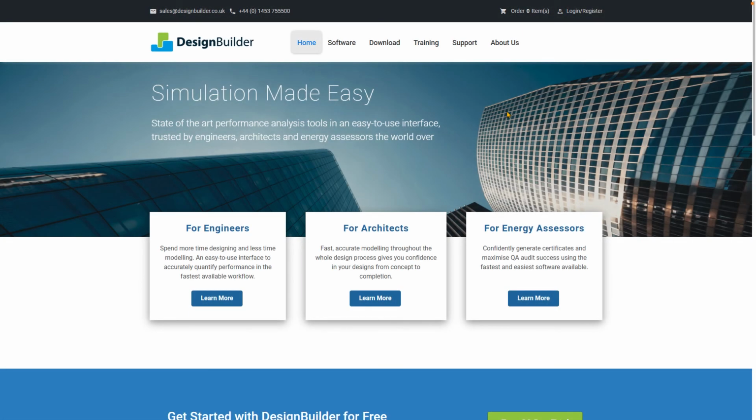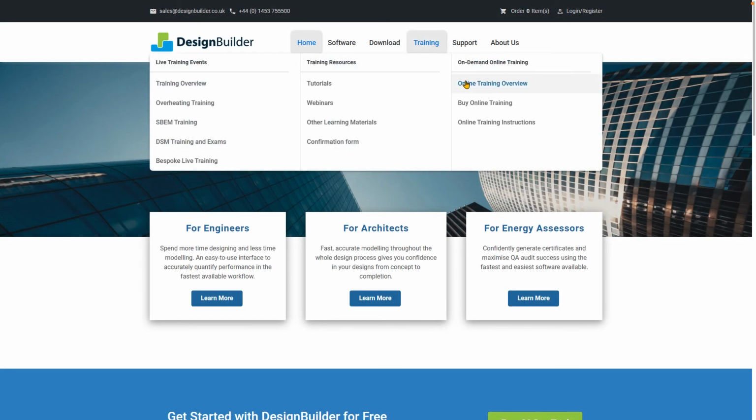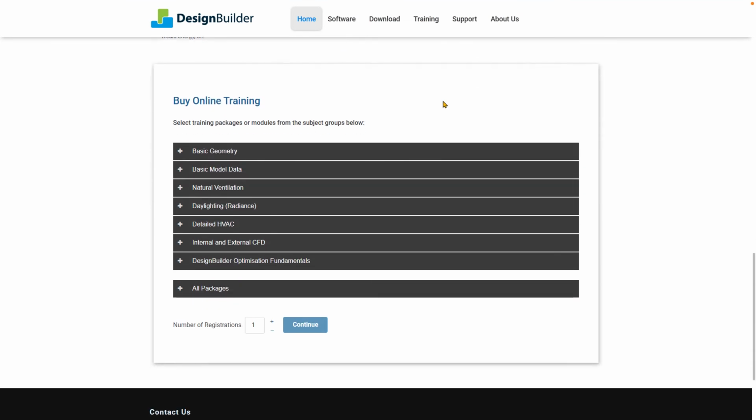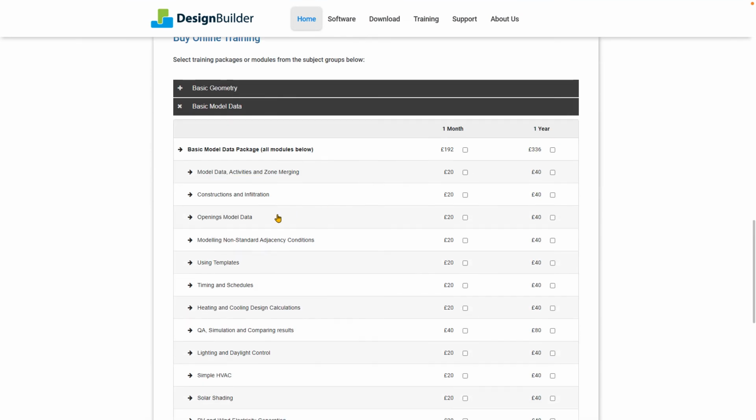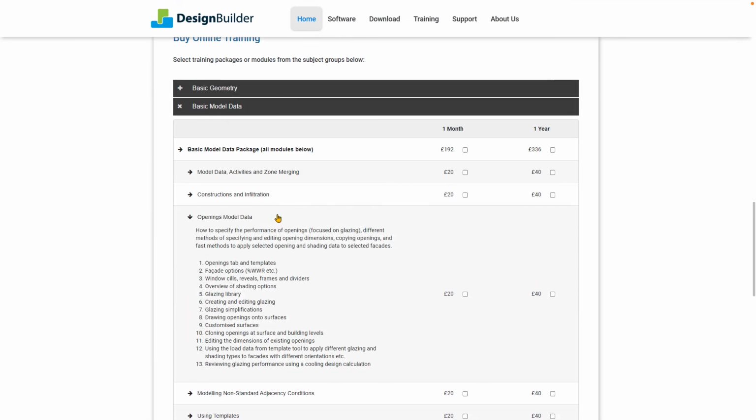If you want to learn more about the topics introduced in this tutorial, including top tips that will improve your modelling efficiency, then our Openings Model Data on-demand training session covers these and other related aspects of Designbuilder.